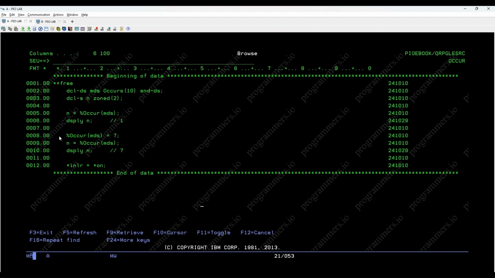Next, %occur(MDS) equals 7 sets the current occurrence to the 7th position within MDS. Subsequently, when we retrieve %occur(MDS) again and display it, variable n now holds 7.